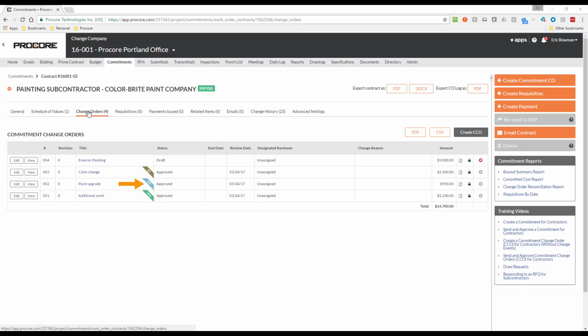A blue banner indicates that the commitment change order has been sent to ERP but has not yet been exported to QuickBooks. A brown banner indicates that the change order has either failed to export or has been rejected by your accounting approver. And any change orders that do not have a banner at all have not yet been sent to ERP for accounting approval. And to make it really easy, you can hover your mouse over any of these banners for an explanation of what the current status for the commitment change order is.